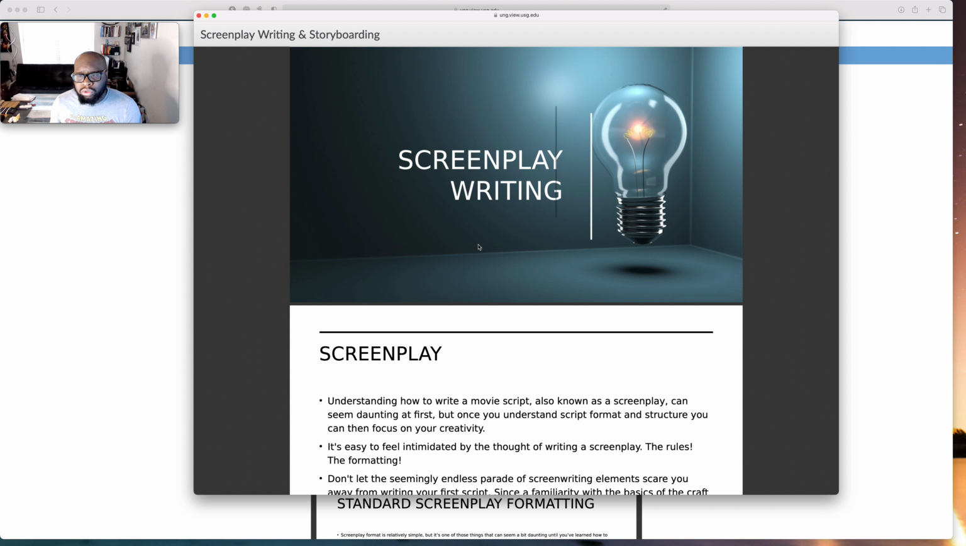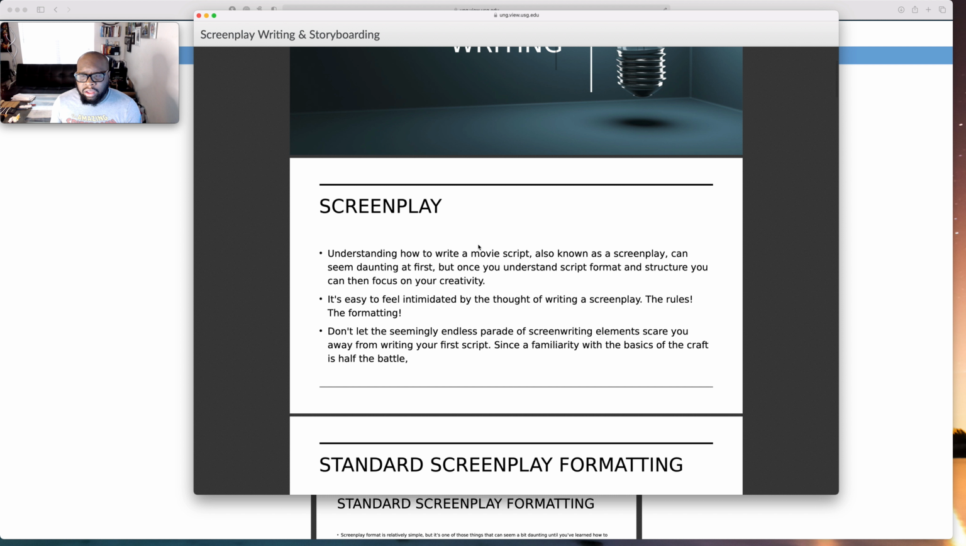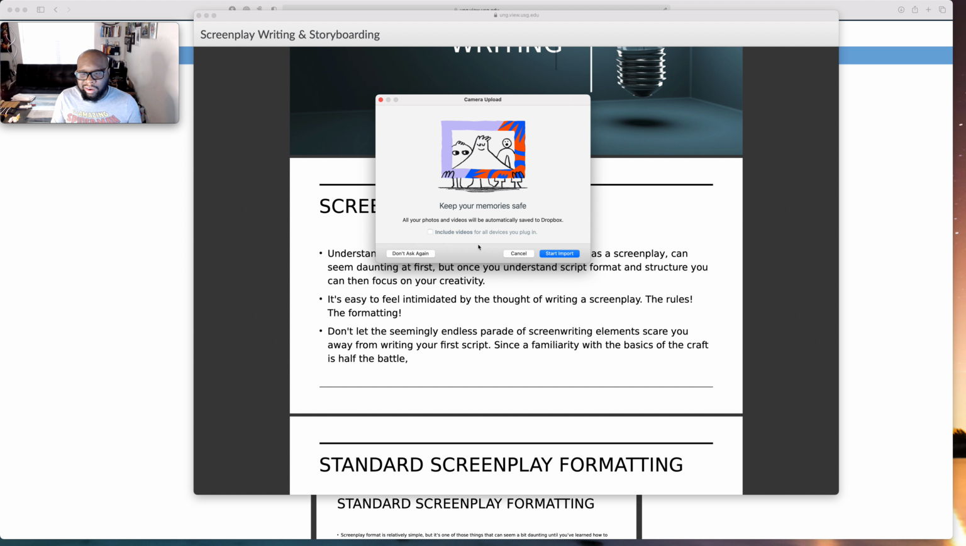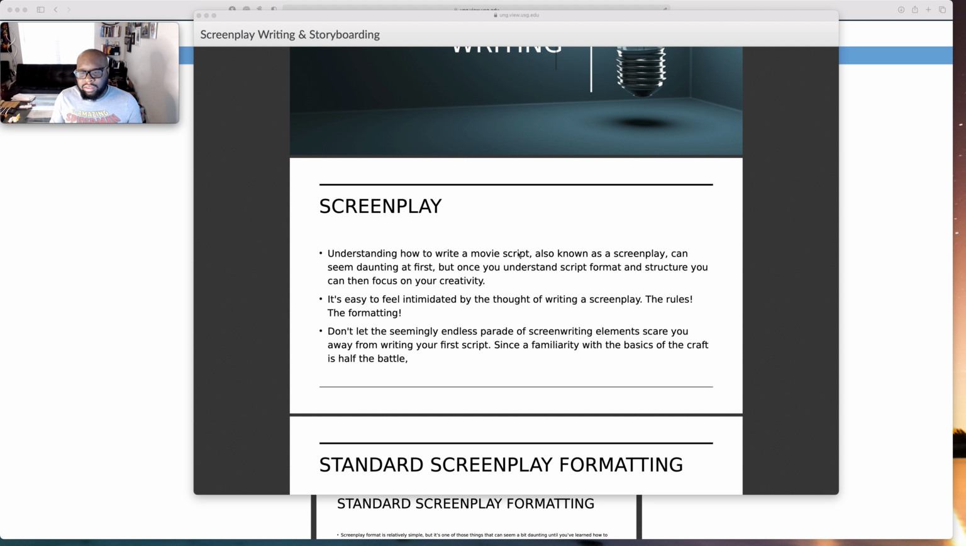Okay, so screenplay writing, of course, a screenplay is kind of like a movie script. It is an exact guide of what is going to happen in your production, which would be your movie or your videos, and you're breaking it down. The biggest thing that's intimidating about a screenplay is the rules and the formatting. However, don't let the seemingly endless parade of screenwriting elements scare you away from writing your first script, since familiarity with the basics of the craft is half the battle, okay? So don't necessarily worry so much about the screenplay writing the first time. Just make sure that you understand the craft and what you have to exactly do, okay?